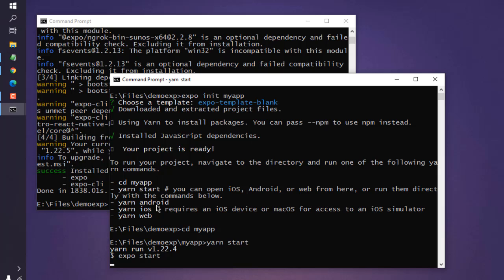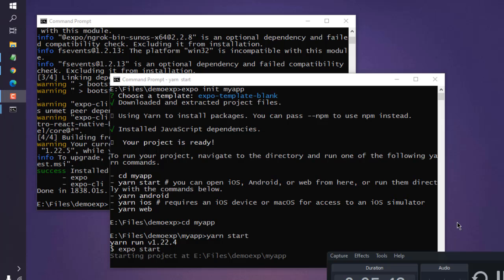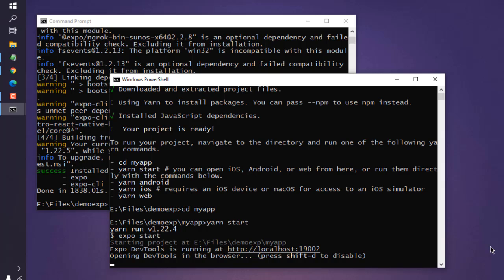Okay, that should also start this expo start command, and it should open our project in this particular directory, my app. So we'll wait how that progress goes. Okay, now here you can see Expo DevTools is running on localhost 19002, and it will also point you to the shortcut that should disable this DevTools.